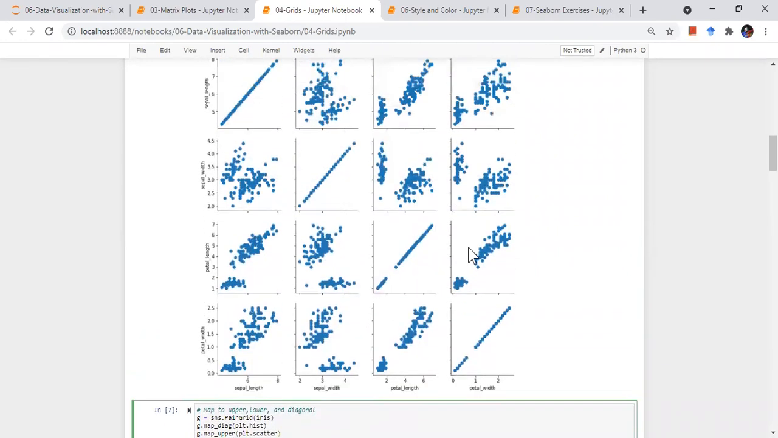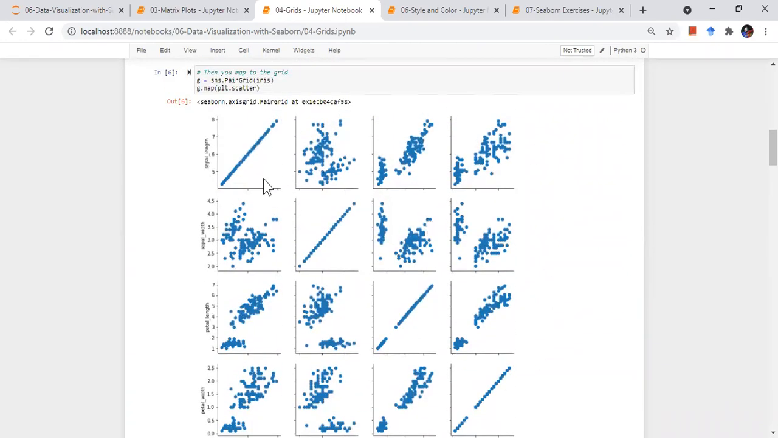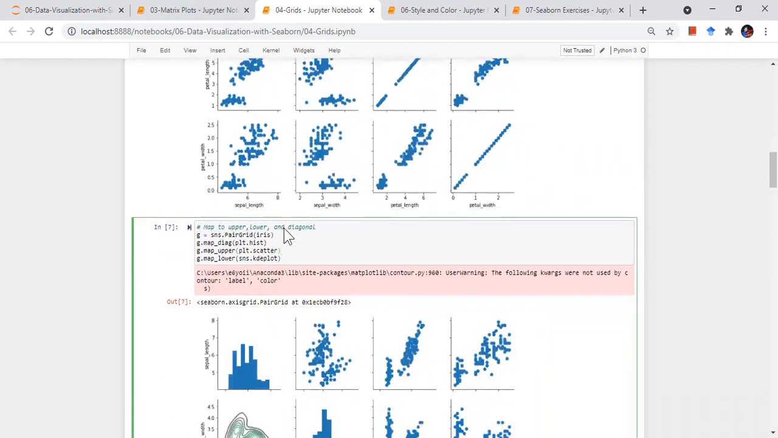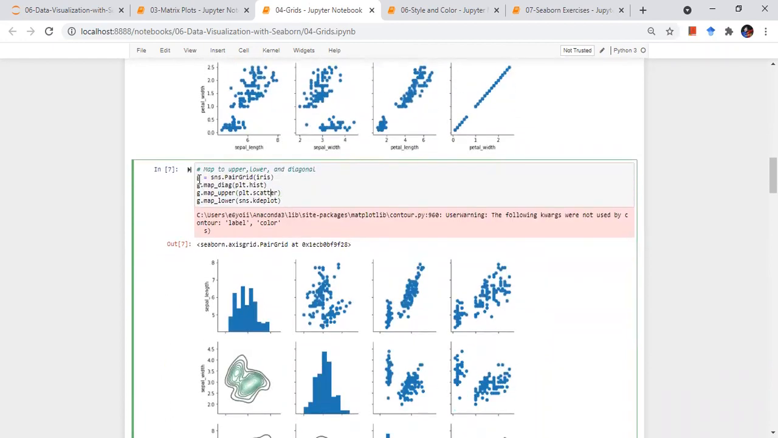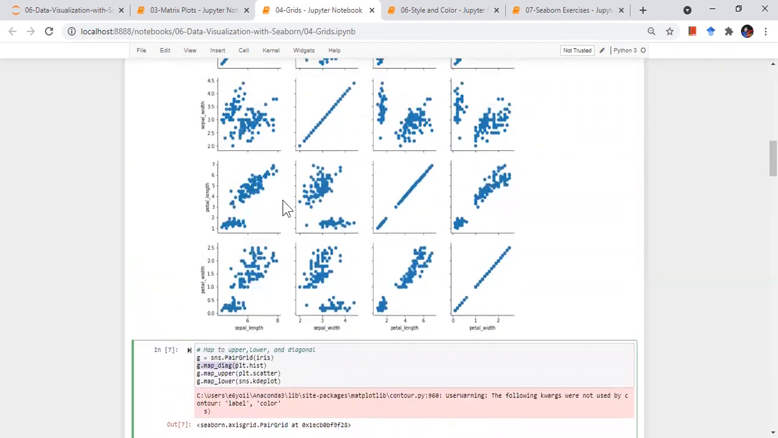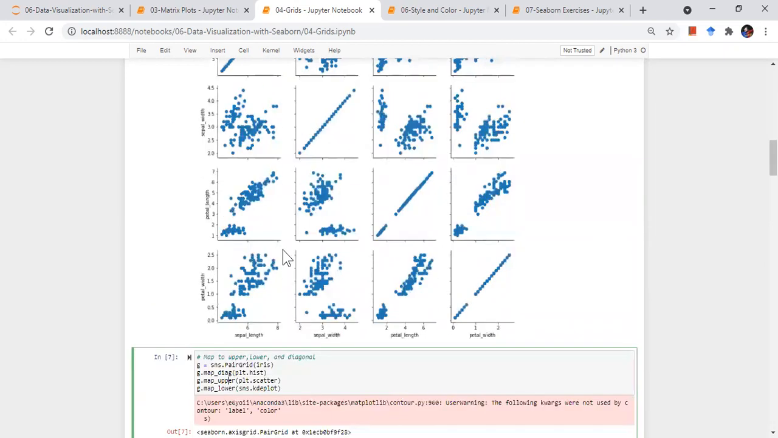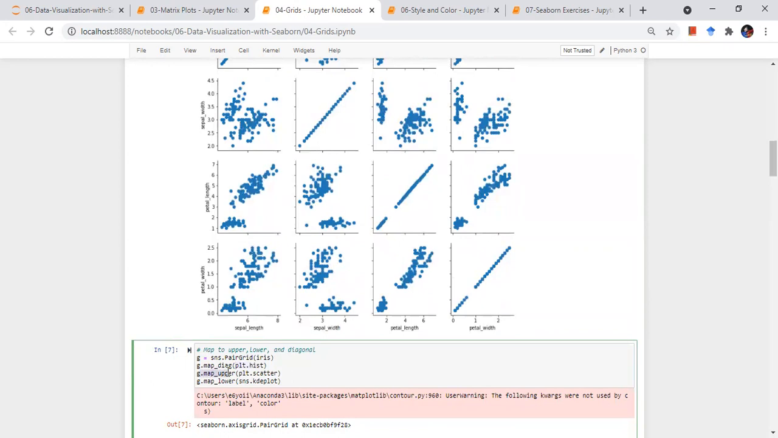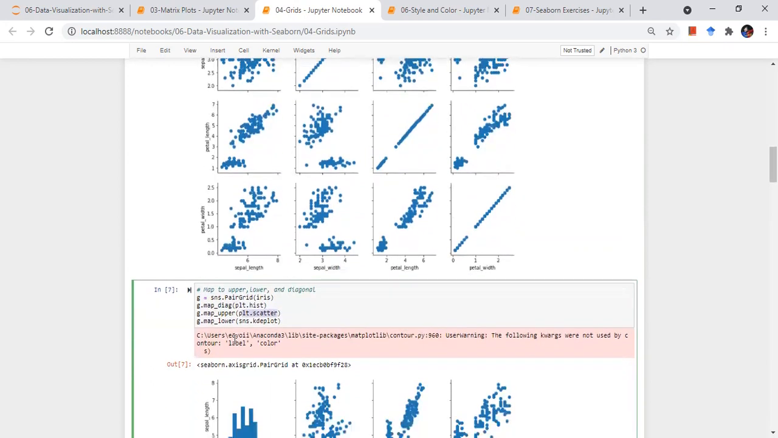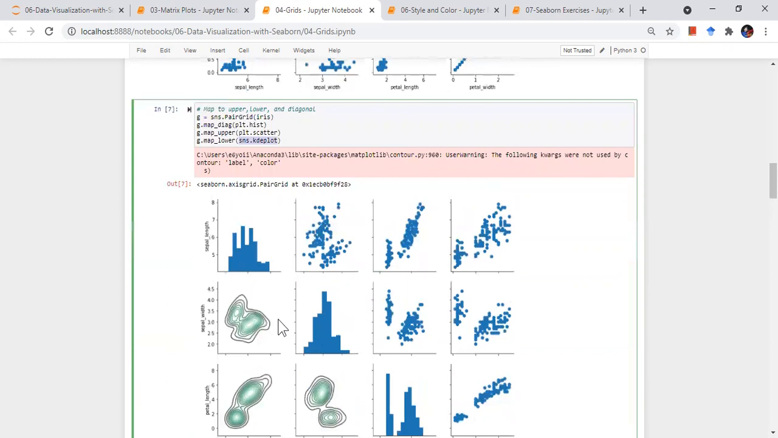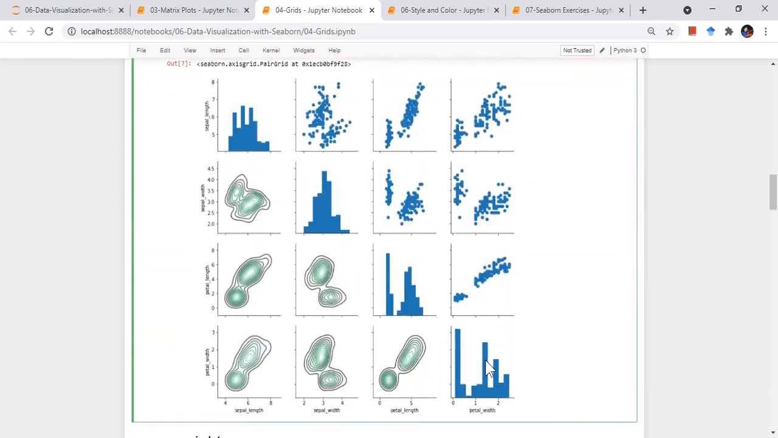Currently we have plotted all the plots as scatter plots, but we can also try out different plots. So I can create an empty grid in this line. Then I can map the diagonal. The diagonal is this plot, right? The diagonal should be histogram, the upper triangle should be plt.scatter, and the lower triangle should be a KDE plot. So I'll get a plot like this: diagonal is histogram, upper plots are scatter, and these are KDE plots, or kernel density estimation plots.